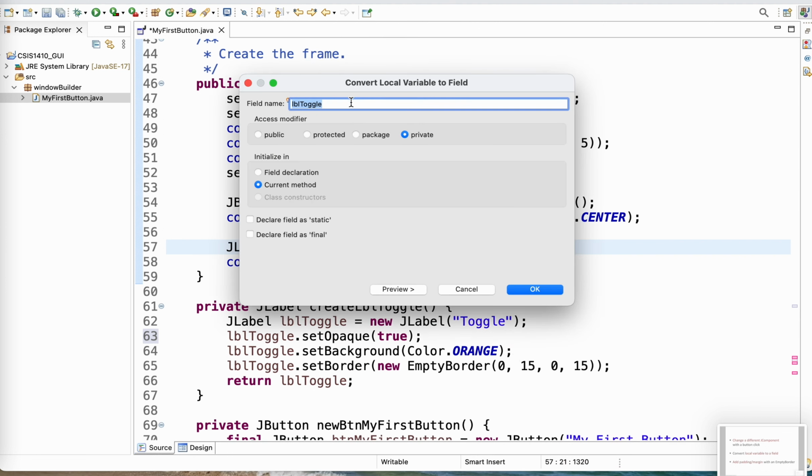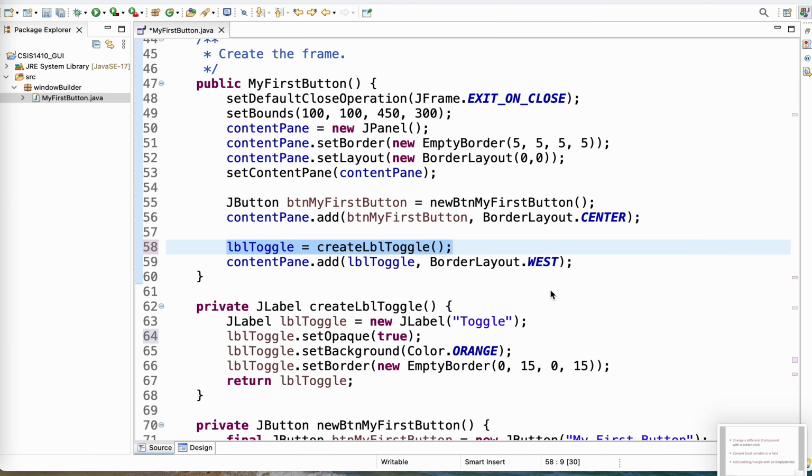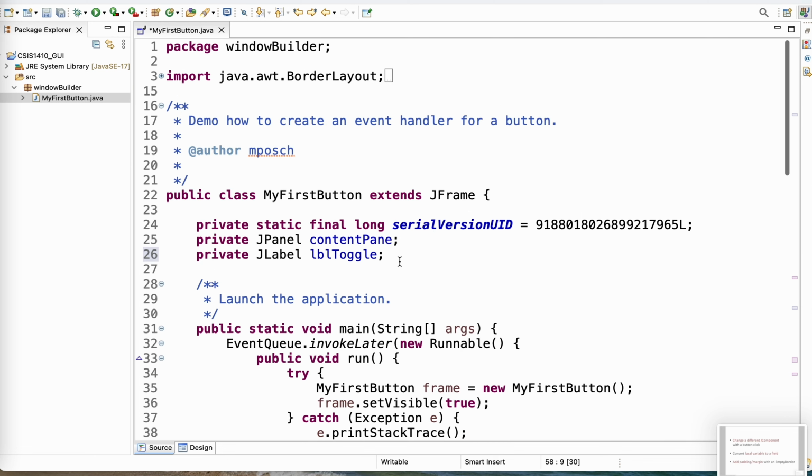So it says, hey, would you like to have the label toggle a field? Would you like it private? And initialize it the way you currently do it. It says those are great default settings. I like them. And you can see I still initialize my label toggle by calling the method create label toggle. It's still here added to the West. But importantly, it doesn't give me the type before label toggle anymore. Why not? It is now a private field that is declared inside my class.